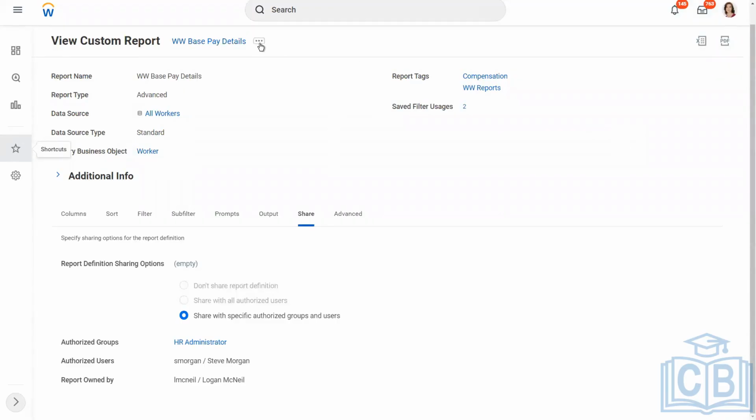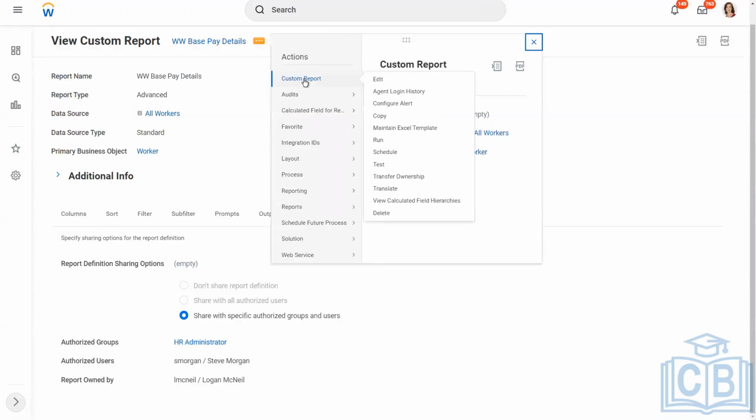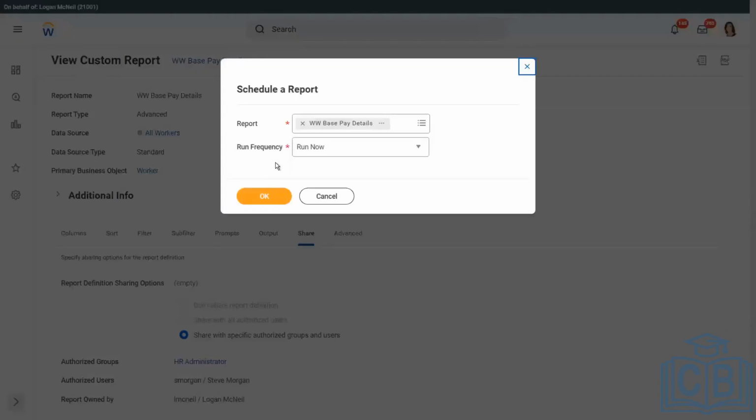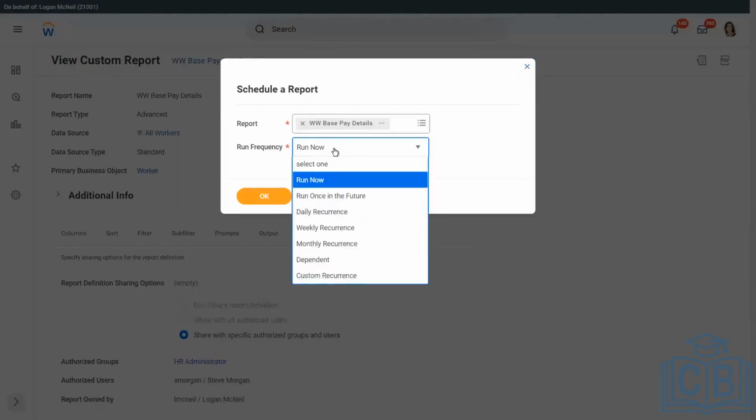How do we do that? We go to the related actions, and then we go to custom report and we have the option to schedule it. We have the option to schedule. If I do that, see, it asks you, this is the report that you are trying to schedule, and what is the run frequency? By default, the option is run now, that you want to run the report now. Right. But I don't want to run it now. I want to schedule it.